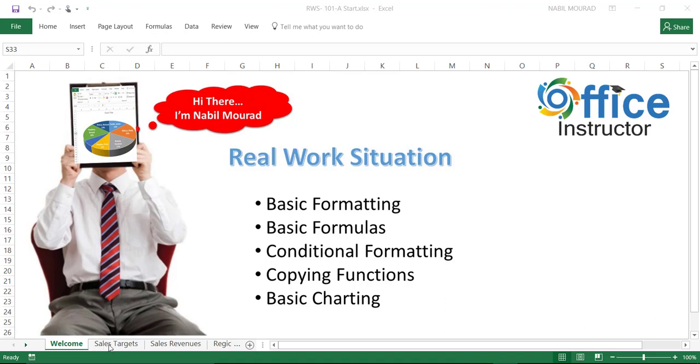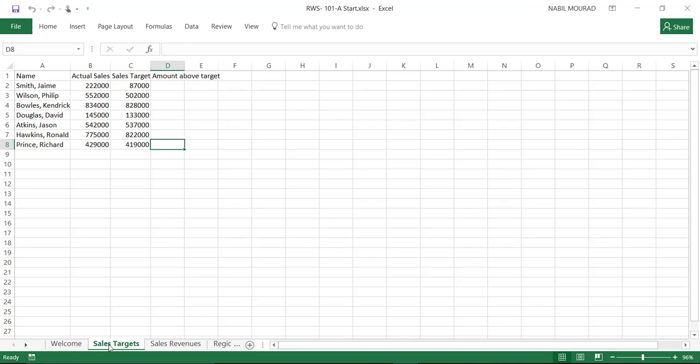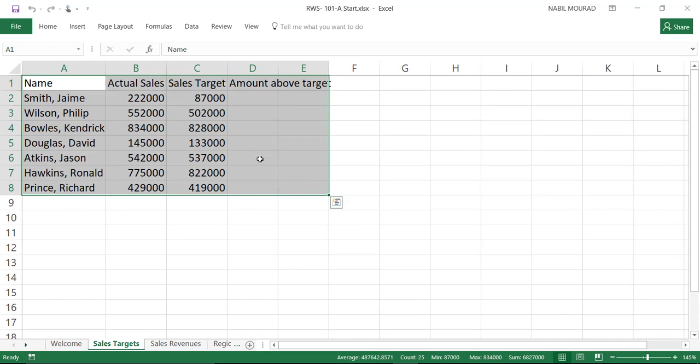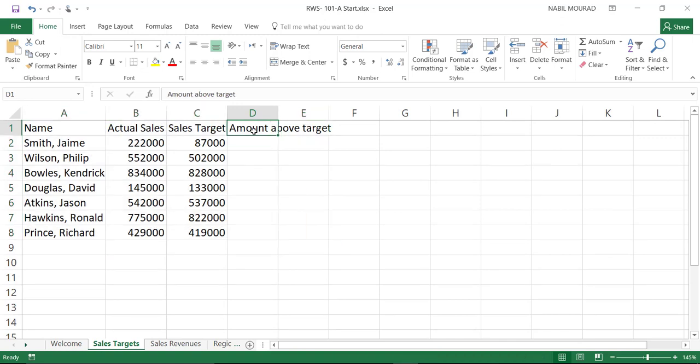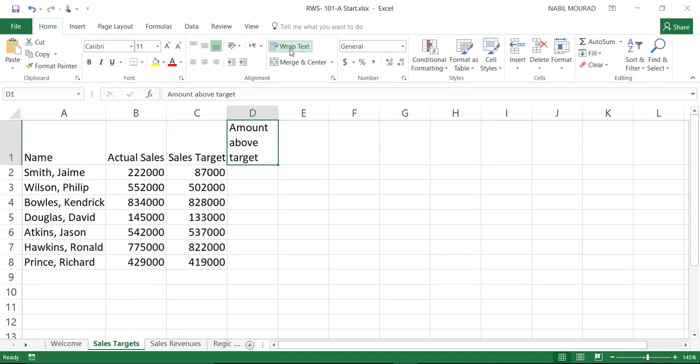So let's get started. In the first worksheet, sales target, when I click on this worksheet, I could zoom in a little bit by selecting this range and then hitting Control and the wheel of my mouse. I'll show my ribbon, Control F1 to show the ribbon. And here I would like to start by selecting cell D1, the label in cell D1, and I would like to extend it over multiple rows. So I'll change the wrapping by clicking on wrap text, and the height of this row is increasing.